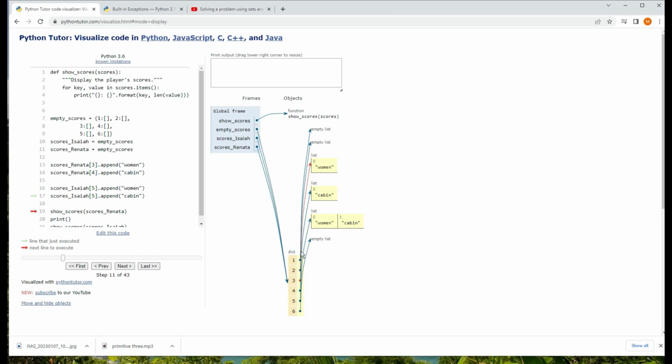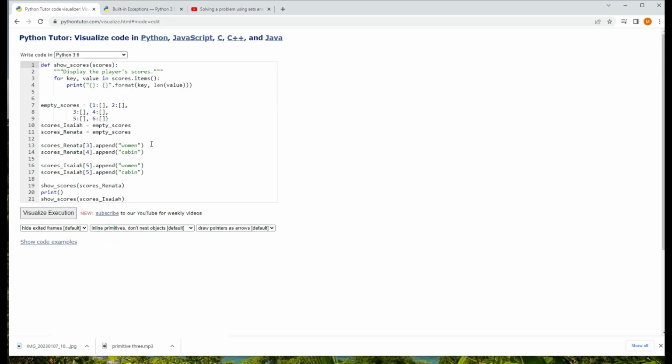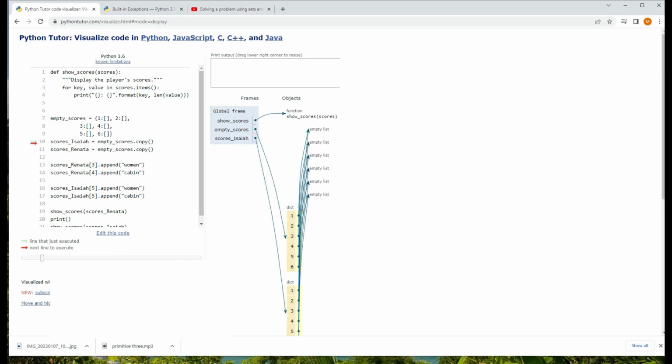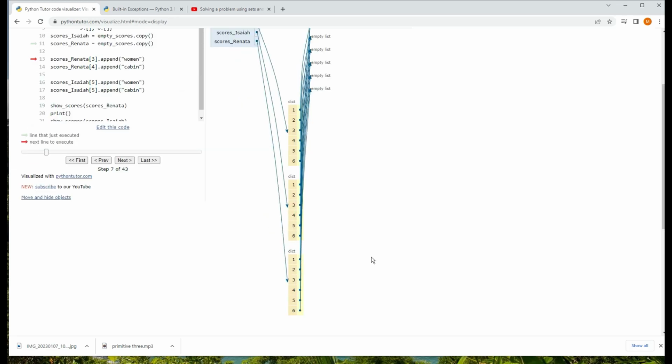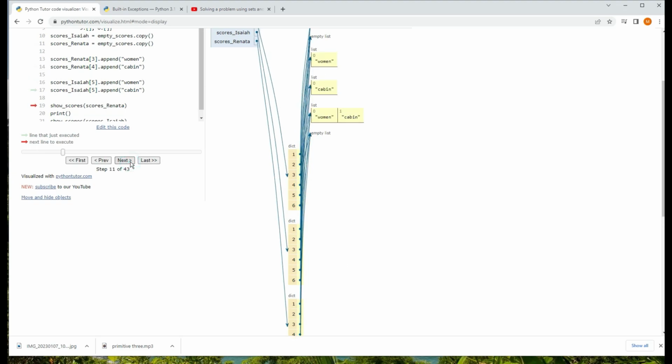Now, if I add .copy() after empty_scores when I assign it, so for example, scores_Renata equals empty_scores.copy(), then that will copy the dict, and now each player will have their own dict of scores, and that fixes the bug. Visualizing can be enormously helpful, especially when you're just learning a language or a construct, because you may not yet know the right questions to ask in your debugging.